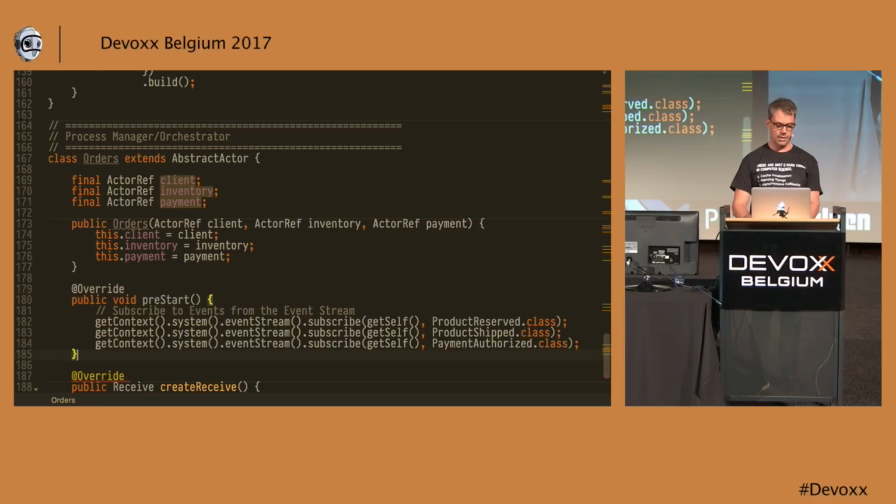Orders. And I do that in a method called pre-start. Pre-start is called right before the actor is handed over to do work, right before start is invoked on the actor. And what I do here is I get a reference to the event stream. I say subscribe. I'm subscribing so that I myself should get the notifications. Here I'm actually sending in my self reference. And I say I'm interested in the product reserved, product shipped, and payment authorized events. So whenever these are flowing downstream in the event stream, they are sent to me.